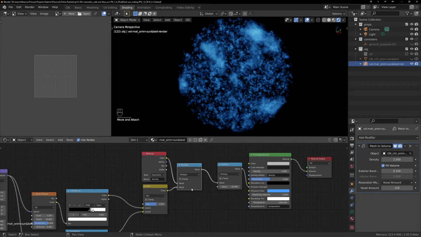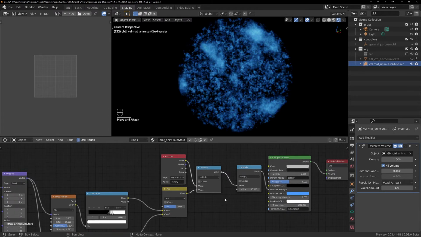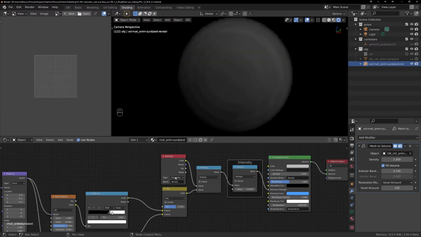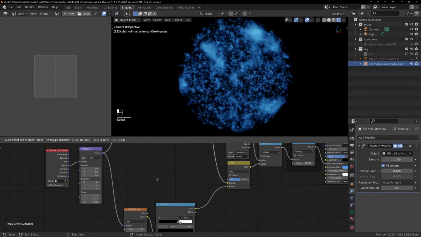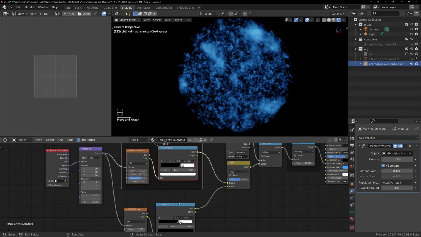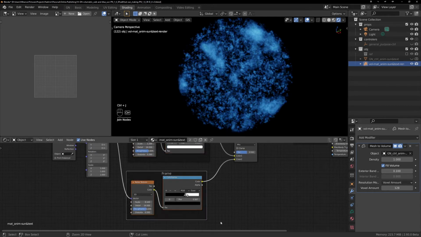Okay, let's do something to know what we have here. Select this node, and if you press Ctrl J, it adds a frame. This is for organizational purposes. Let's call this one intensity. So we have the intensity, and then this one will be the texture, one.